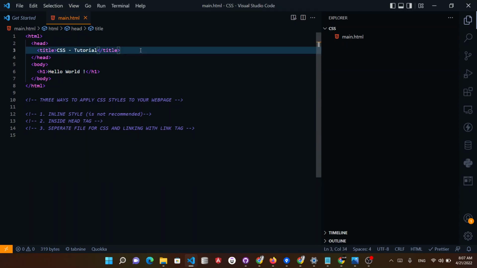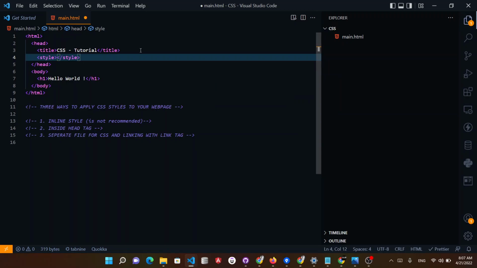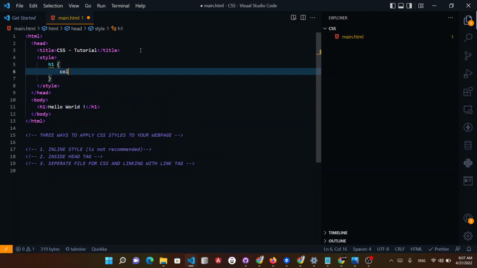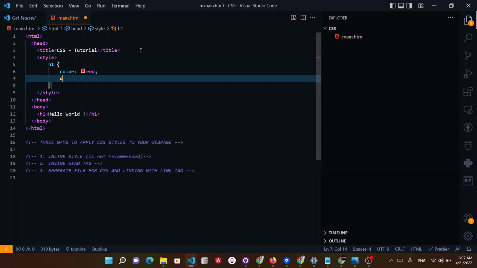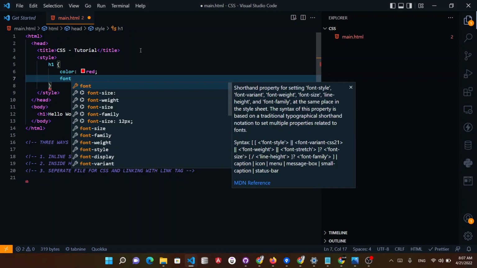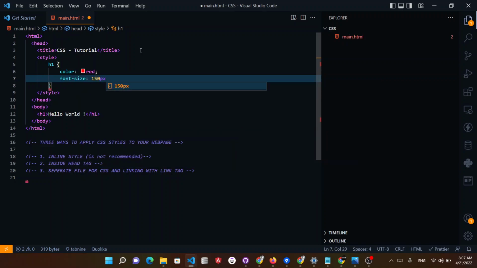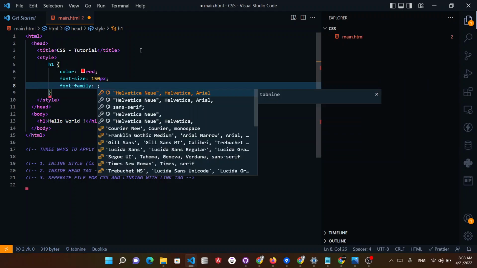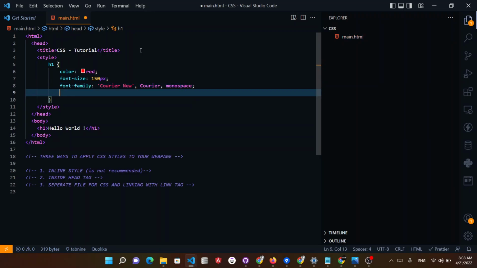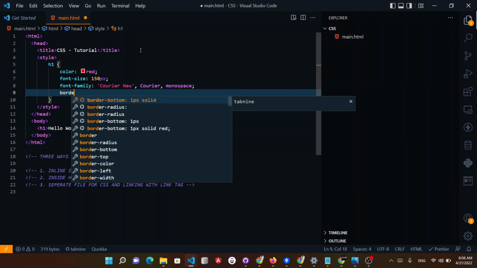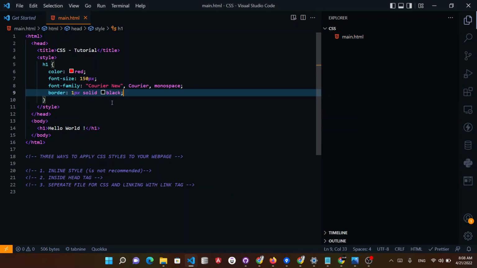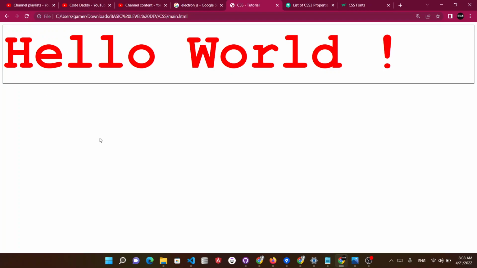So like this, you can apply any styling to your element, but there is one more very efficient way of applying all the styles. In the head tag, you can use a style tag, give the element, and then give color red, font size let's say 150 pixels, font family let's say Courier, Sans, monospace, and border will be 1 pixel solid black, like this. If I hit save, you get the same styling again.